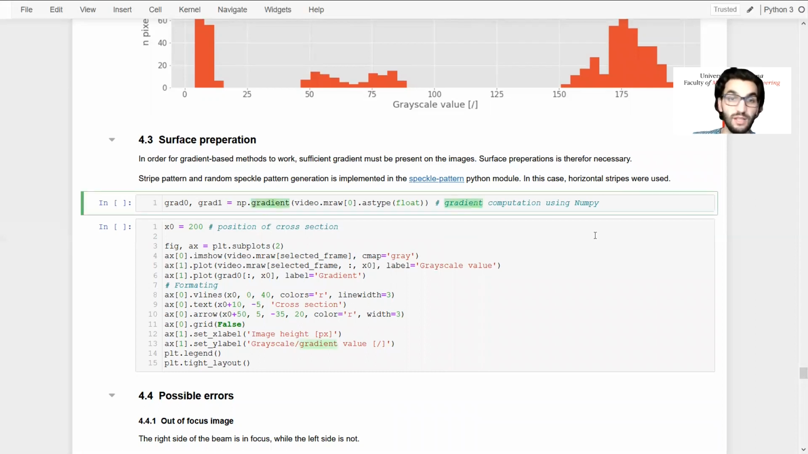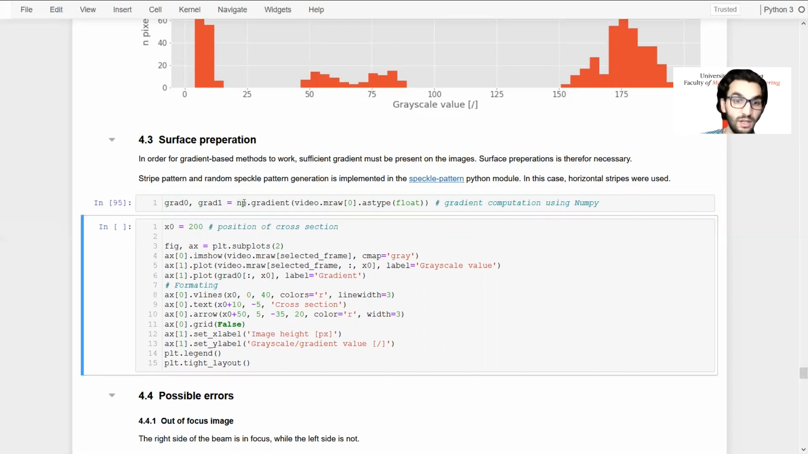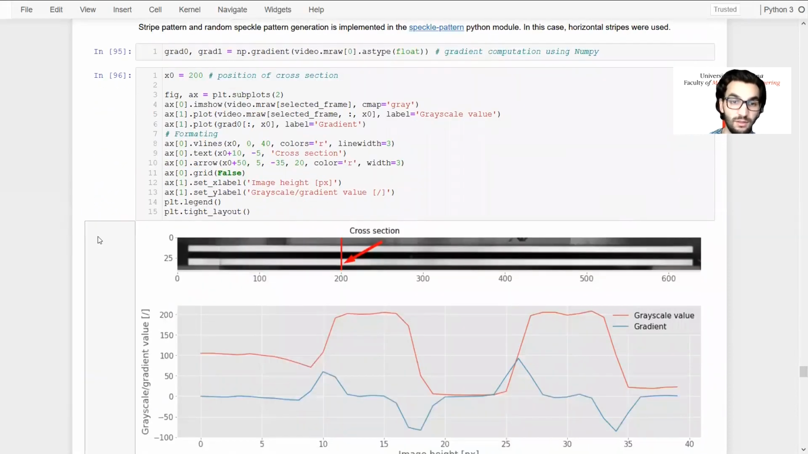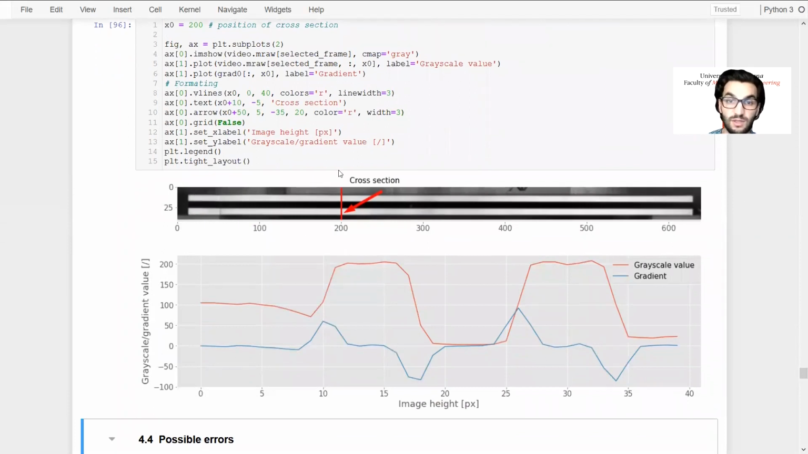And to compute the gradient of our image, we can simply use numpy.gradient and input a frame. This gradient function will return the gradient in the vertical direction and in the horizontal direction. We can check this out on this plot here. We can see one of the frames, the cross section, and along this cross section, we can see the grayscale values. These are in red. These are the grayscale values across this section. And then the derivative of this is the blue line, so this is the vertical gradient. You can see that the gradient is significant, and we can use that to identify displacements because we prepared the surface of the beam.